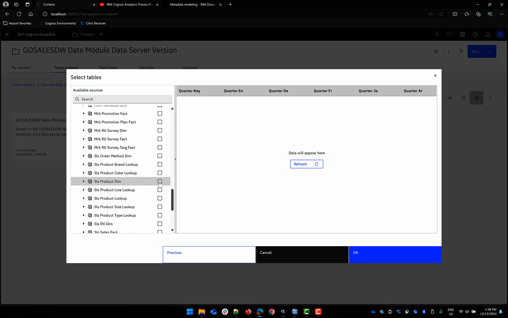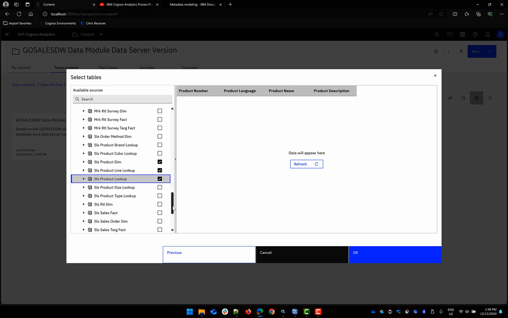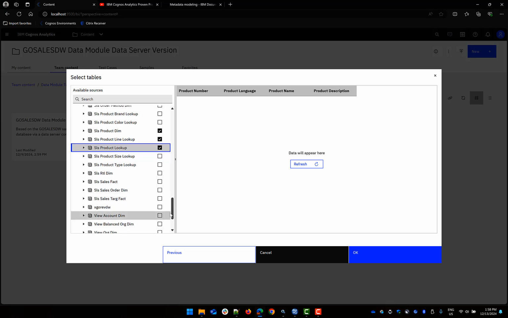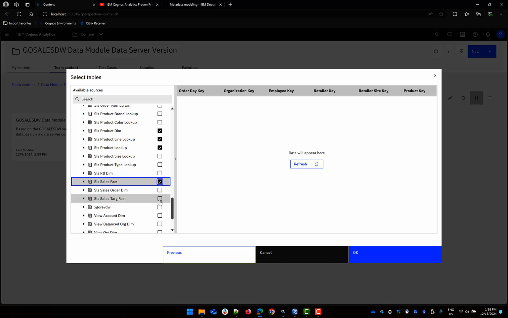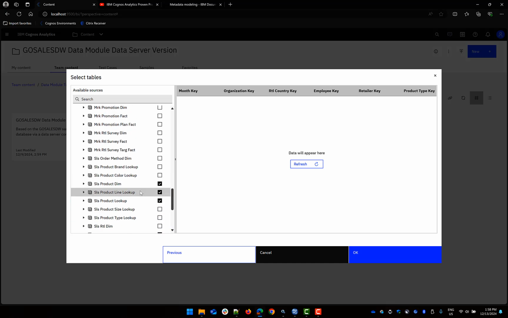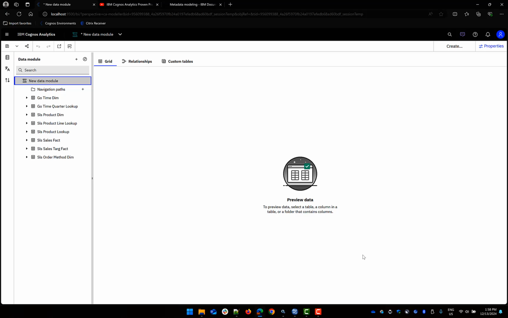Then we'll scroll down. We want to get our products dimension, the product line lookup, the product lookup, and there's other tables that we could involve too, but to keep things simple and moving in this particular video, we will just keep it simple. We'll select the sales fact. We'll also select the sales target fact, and we also had the order method dimension. Okay, so this is a good starting point.